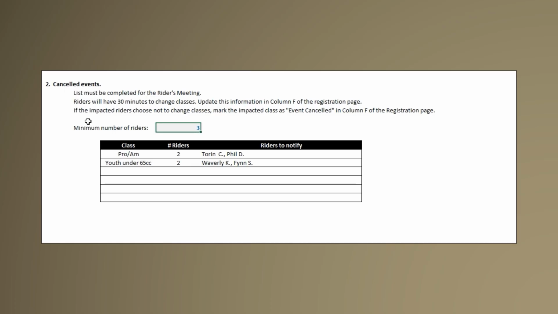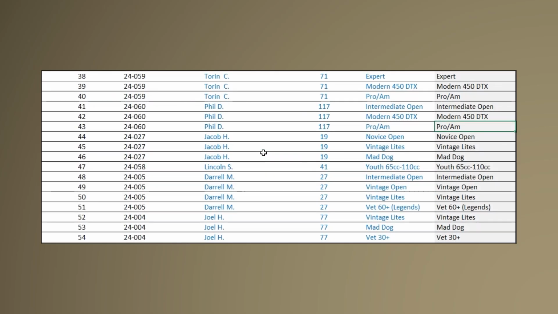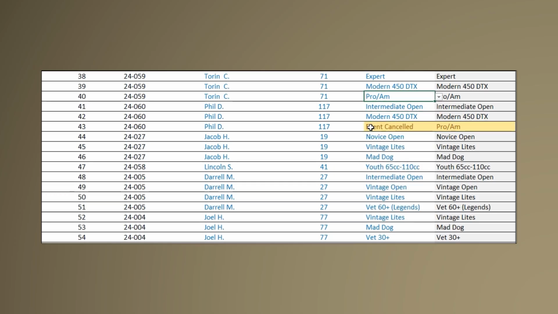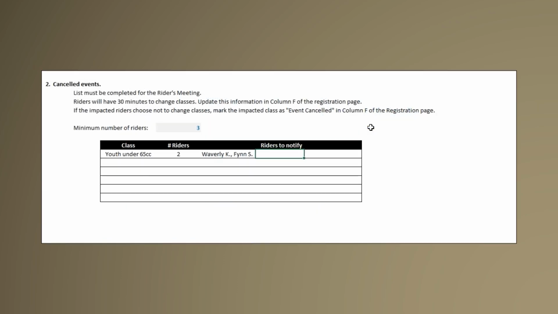To test, let's update the minimum riders. Looks good. As AFTA supports its youngest riders, we wouldn't cancel the youth event. So let's cancel the Pro-Am event and see what happens to the list. We will do this by changing the class on the registration table to Event Canceled. Another success.